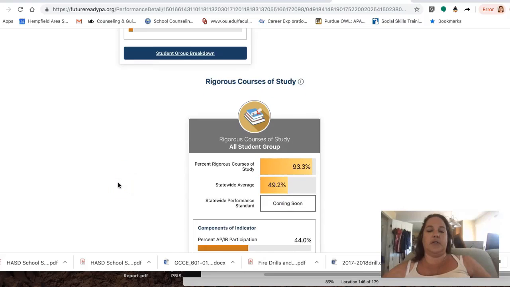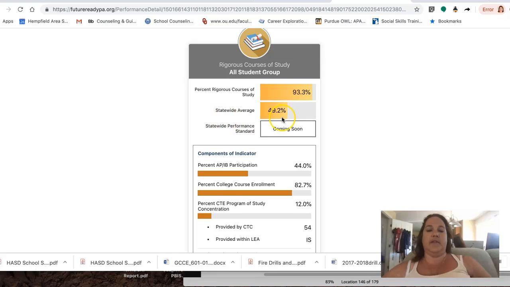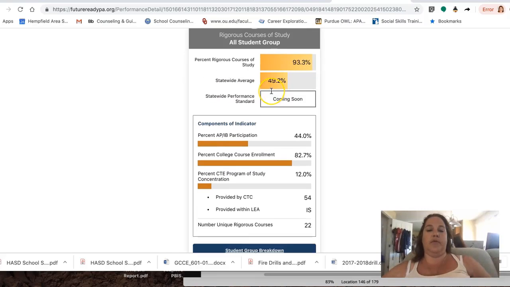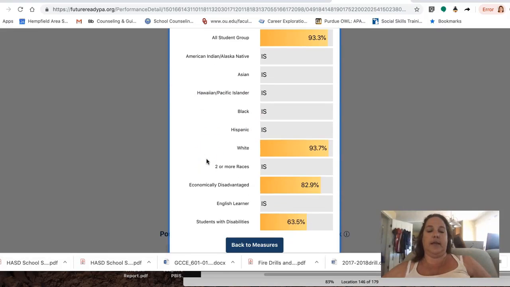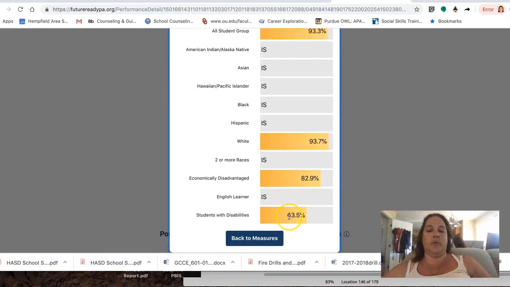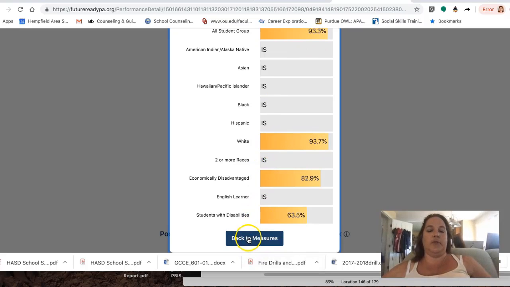Also, rigorous courses of study. We have the percent of rigorous courses, and then we have the statewide average. So this is a pretty high one for this particular district. But again, when you look at student group breakdown, a small percentage of kids with disabilities, a smaller percentage of students who are economically disadvantaged. Not too bad, but still you want to make sure that you're giving all kids the same opportunities.